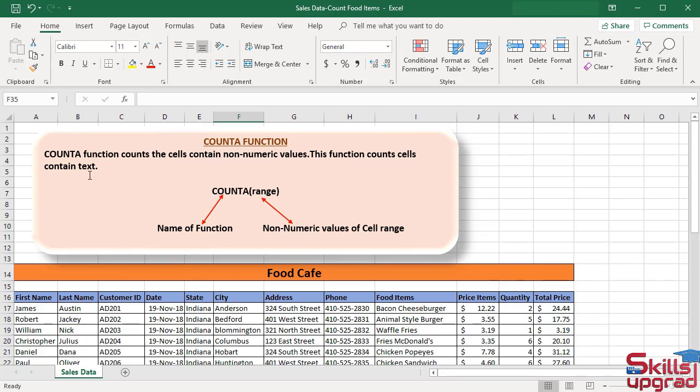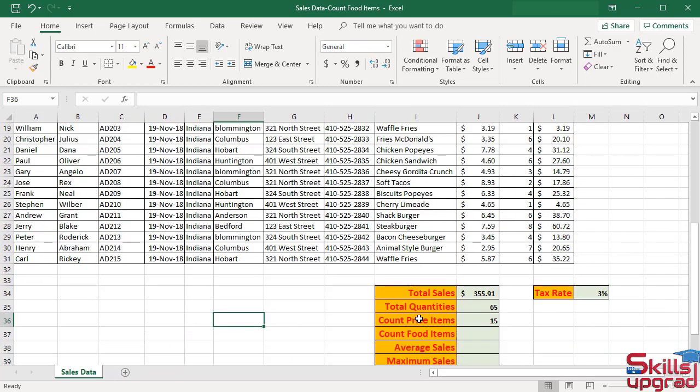Its syntax is similar to the COUNT function. You can see here, COUNTA is the name of the function. In the argument, range describes the non-numeric values of the cell range. To calculate the total number of food items, activate cell J37.